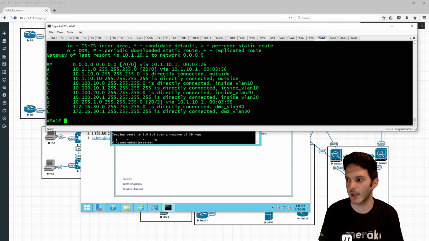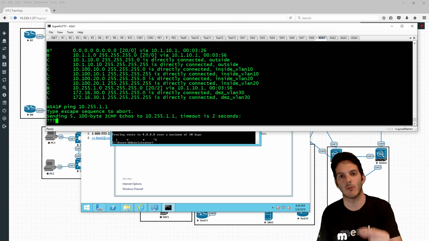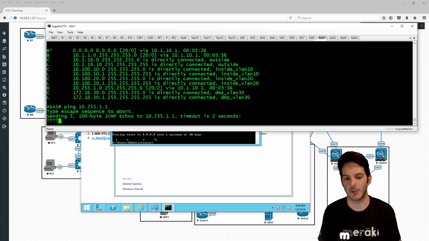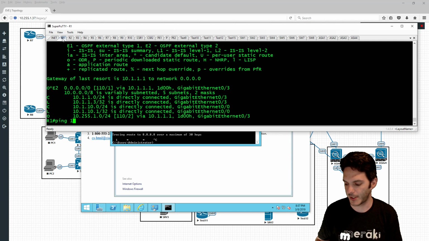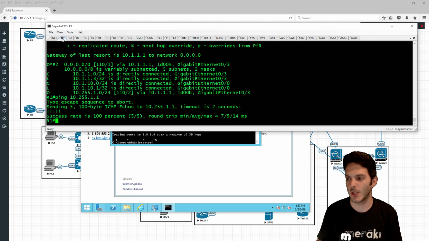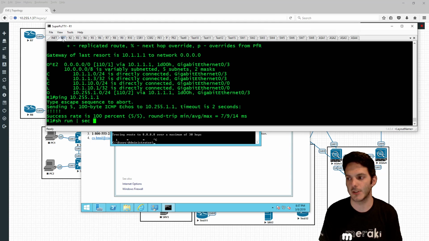Now if we try to ping, we see the BGP route via 10.255.1.1. If we ping 10.255.1.1, it doesn't work. Now why is that not working? The problem is you have to check the remote end has to also have connectivity to you as well. So if we go to router 1 and I ping 10.255.1.1, it works. So if I look at router BGP, the problem is the redistribution that we're doing is not mutual.